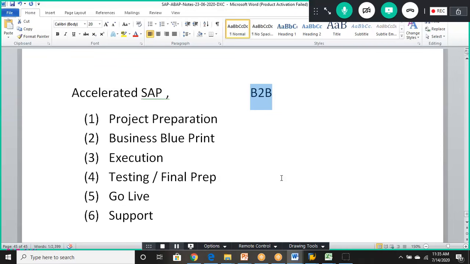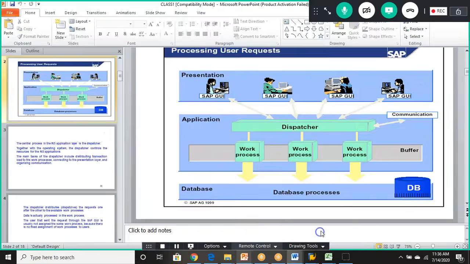But in general, all the SAP implementation projects will have these steps. Accelerated SAP methodology is called accelerated SAP methodology, which is considered the best methodology for SAP implementations prior to HANA. After HANA came into the picture, Activate methodology is more into the projects now. So Activate methodology also we'll discuss. So accelerated SAP is a very important concept now. These are the steps in which we have to do the implementation.